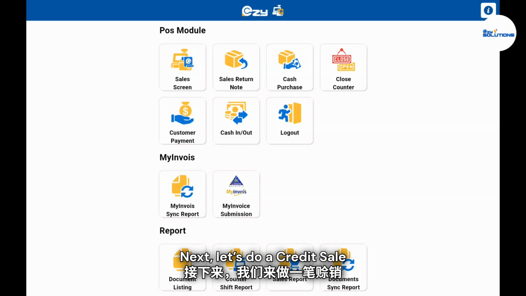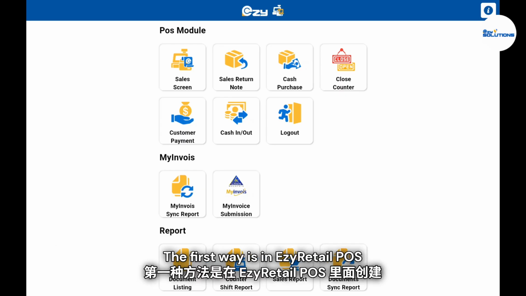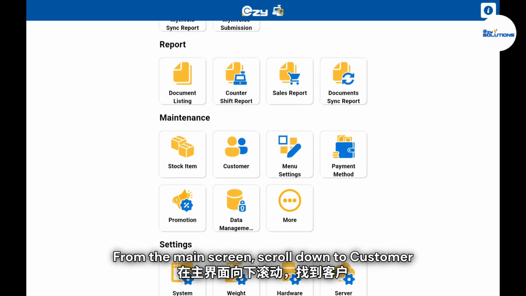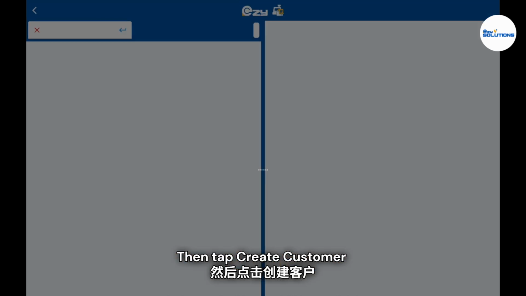Next, let's do a credit sale. First, we need to create a customer. There are two ways to do this. The first way is in EzyRetail POS. From the main screen, scroll down to Customer. Then tap Create Customer.